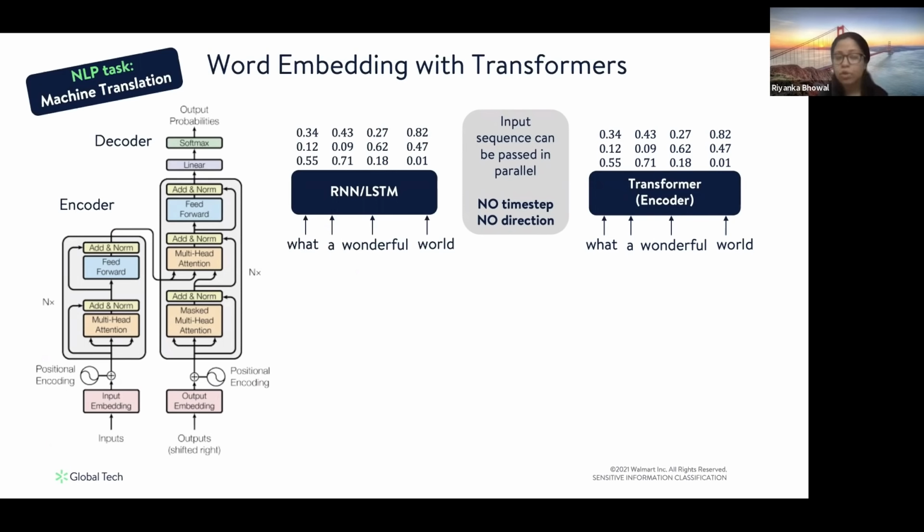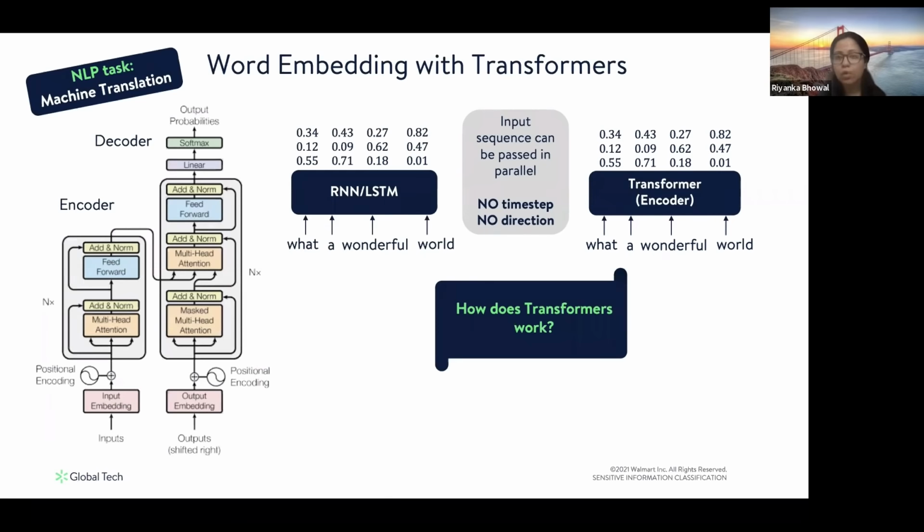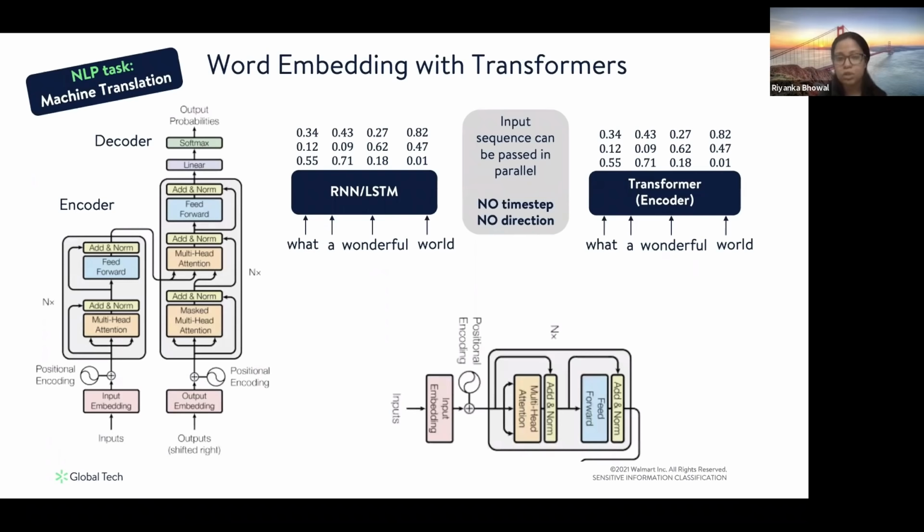But whatever order we have maintained till RNN or LSTM, how does that work in transformer, right? Because we are passing all the words simultaneously. So how does transformers work? In this video, we will just talk about the encoder architecture and talk about only the two things which make this transformer get the word embeddings simultaneously: the positional embedding and multi-head attention.